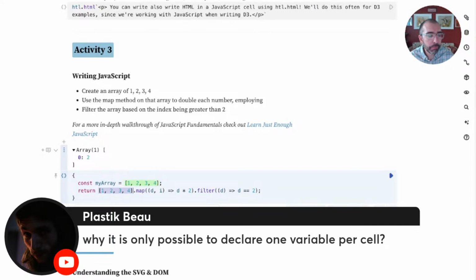Use that. So this is how we're often going to write D3 code inside this code block. At the end, though, the cell is returning one variable. So this could be called my cell array. And that's the only thing it returns at the end of the day.